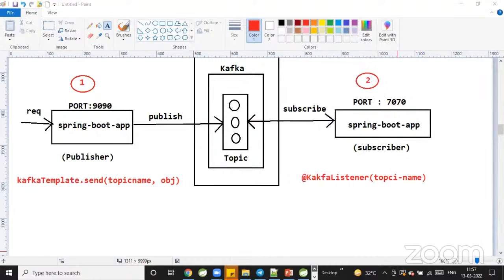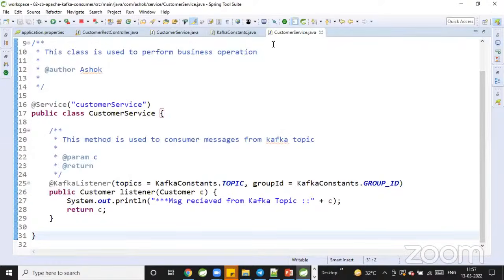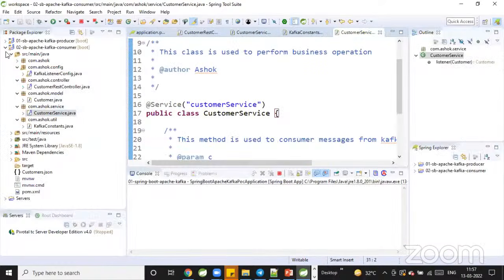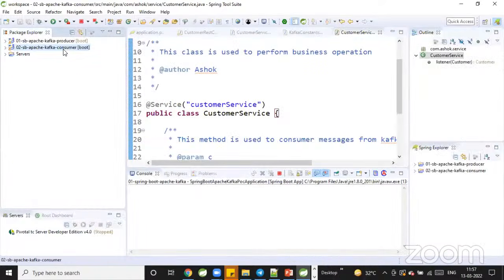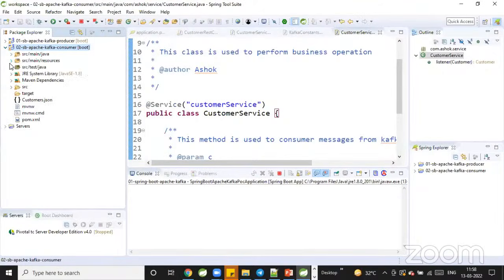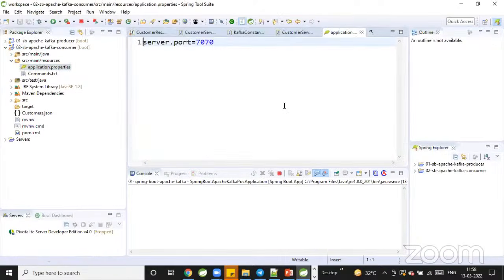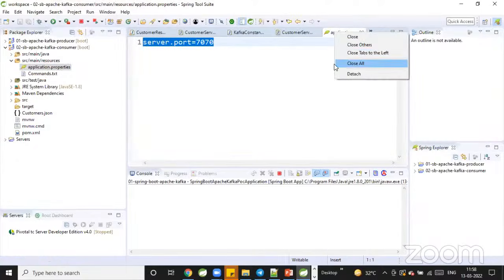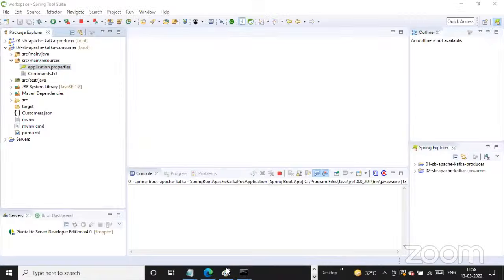Automatically when the request comes, it will keep it in the topic, then the listener will take the data. Now you see the demo. Now the second application I'm also running. Can you tell me what is the port number available for the second application? 7070. Okay, 7070.